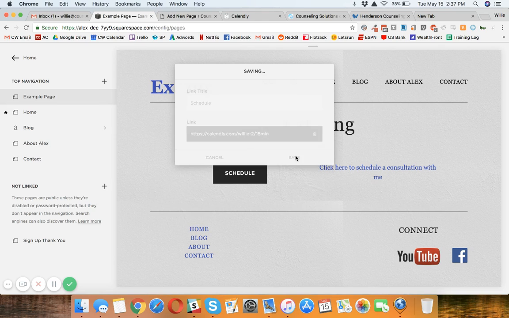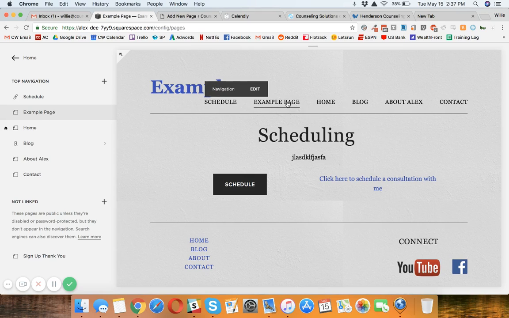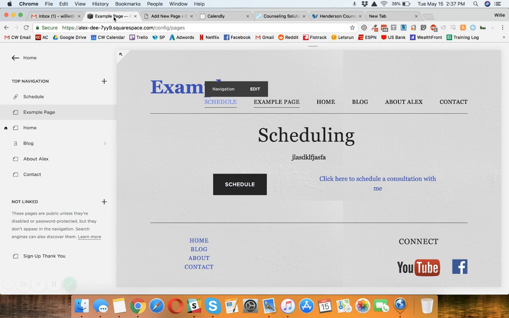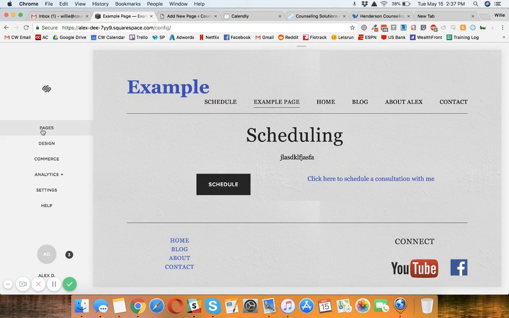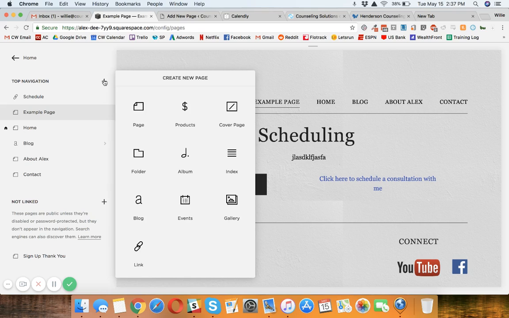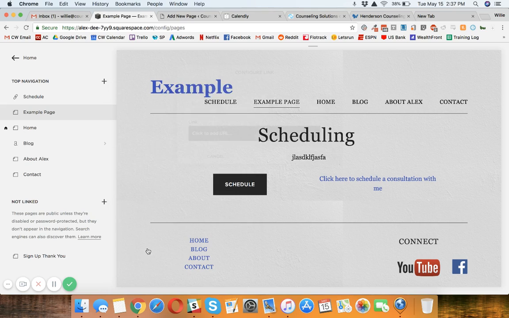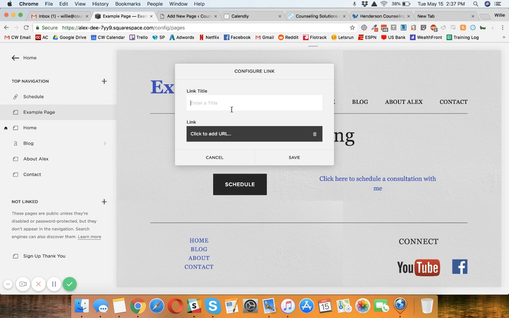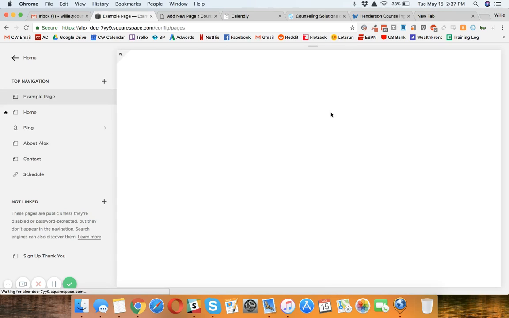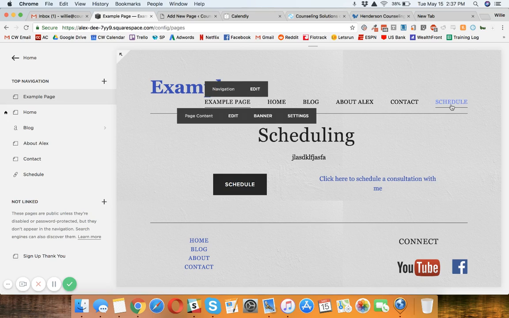That will create the new button up here for scheduling on your menu. So to do that, you just go in your Squarespace menu, go to Pages, and then click on the plus button and click Link, and then just plug in the title of that, whatever you want that to be called, like scheduling, and then copy and paste that URL again from Calendly, and that will place it onto the menu just for people to schedule with you.